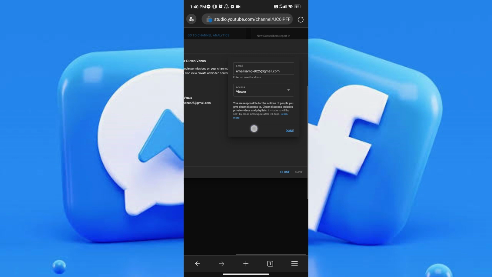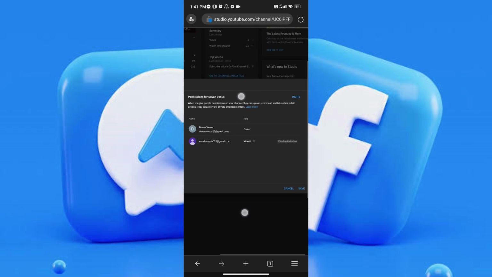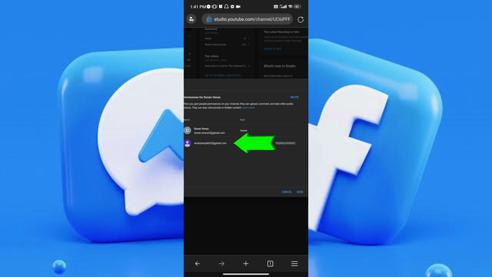Once you've tapped on it, just make sure that you've inputted the correct information, and once you've confirmed, all you have to do is to tap on done. Let's go ahead and tap it. And once you've tapped on it, you will see the email of the person that you've sent an invite to. As you can see, on the role tab, that person is only a viewer. And once done here, all you have to do is to tap on save to save the changes and wait for the person to accept the invitation.